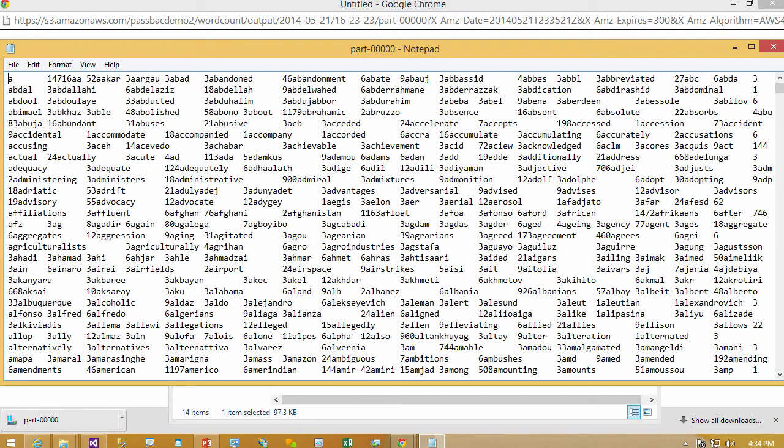And there you can see the words. It's not really formatted very well, but you can see that it's separated out the words and counted them.